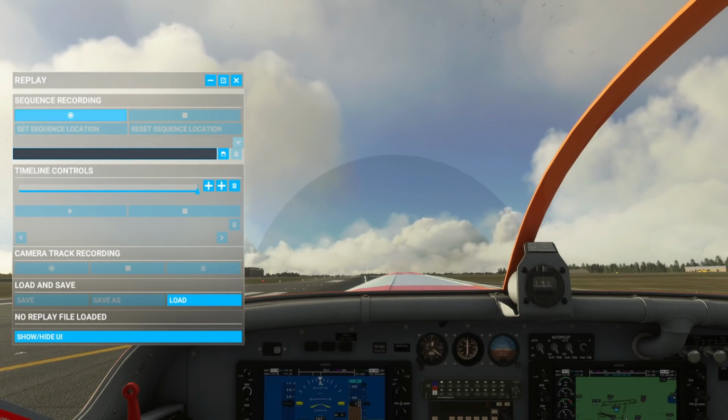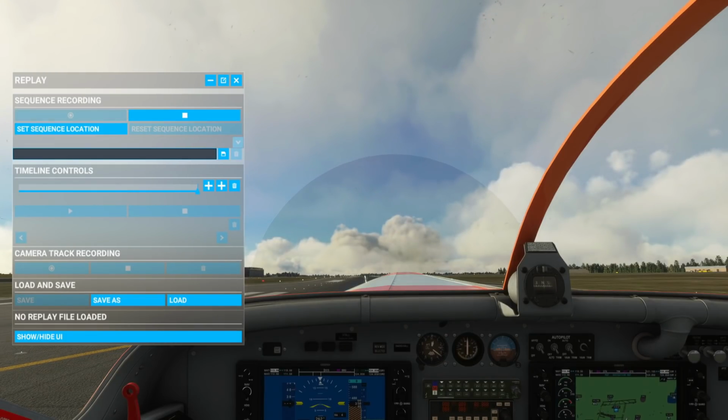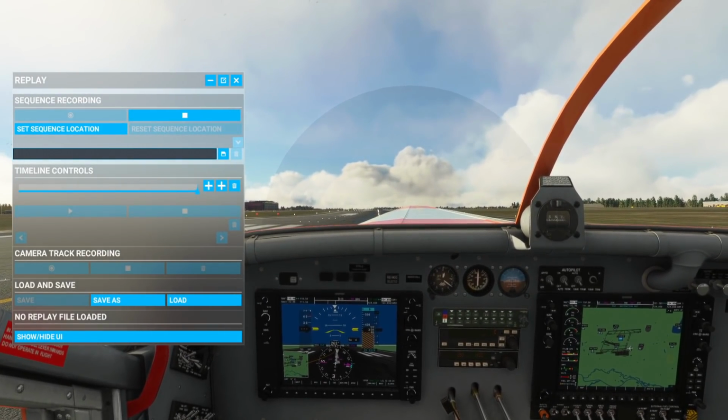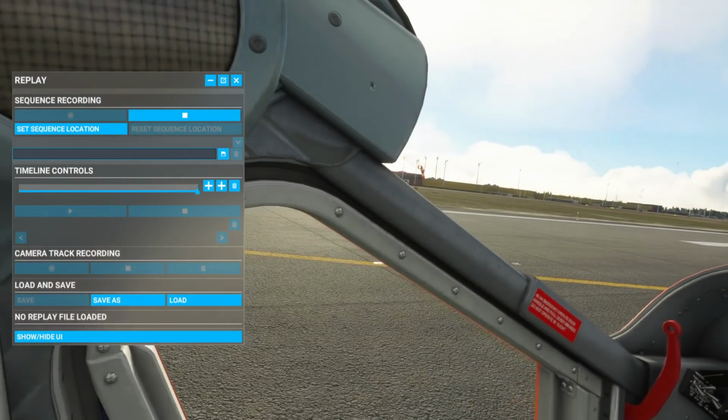But anyway, without further delay, let's hit that record button, and you can see we already get some stuff going. That means every movement we make now, from camera movement to aircraft movement to button pressed, will be followed in the replay. Take our parking brake off to make sure we don't flip the nose over. But look at the plane, it's already blowing in the wind. It's that windy today.